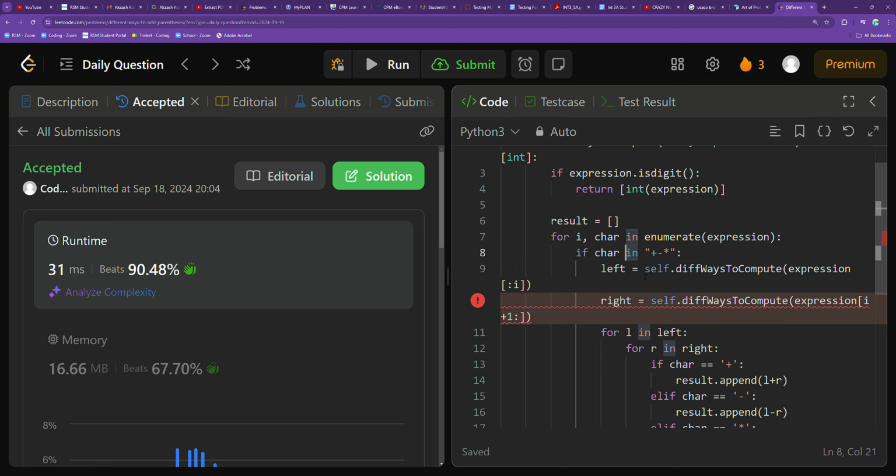If the character is in the set of plus, minus, or multiplication, then we know this is a potential place where we can split the expression into two different parts, as denoted by our left and right keywords. Then on line 8, when we find an operator, we split the expression into two parts.